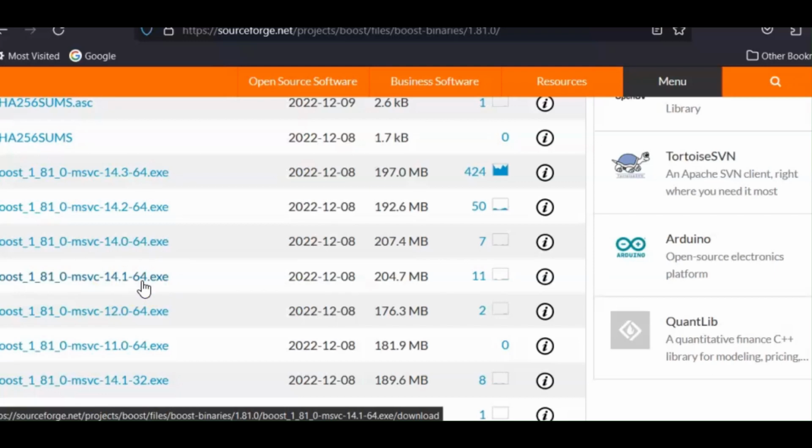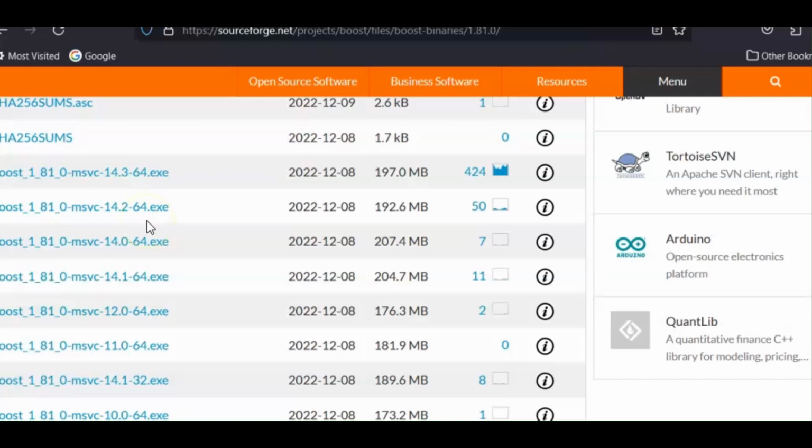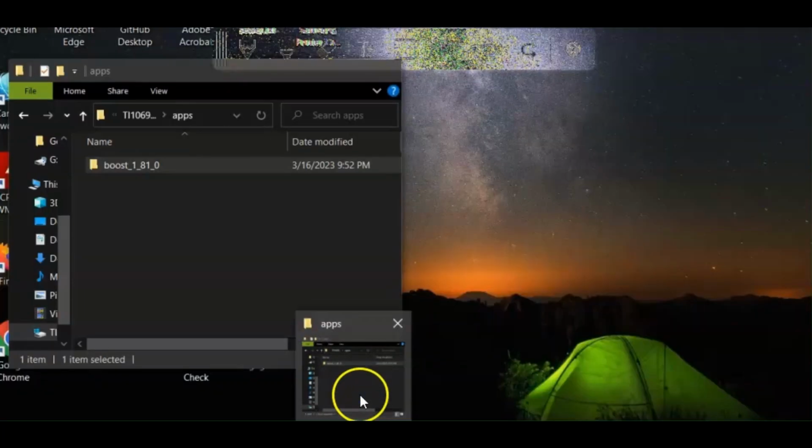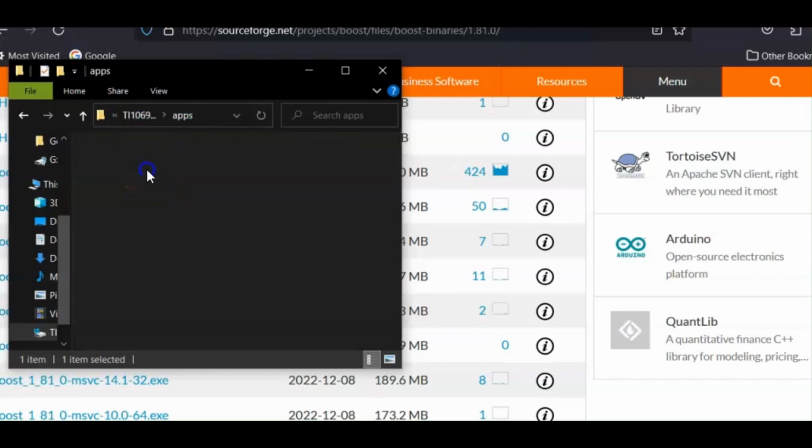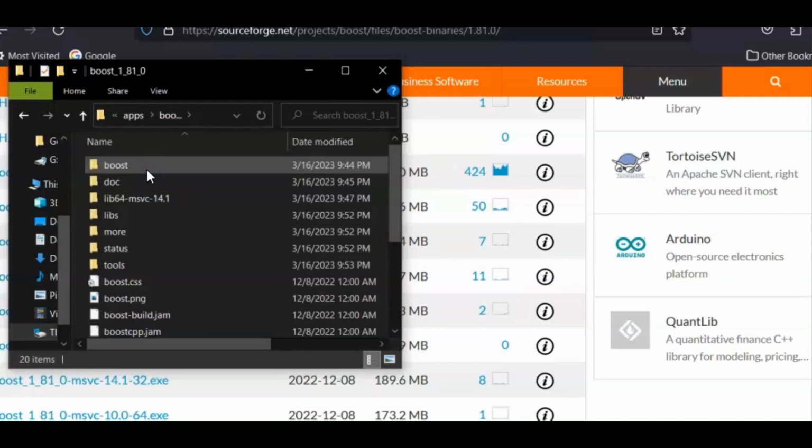If you have a later version like 2019 or 2022, then you'll have to choose the one which is more appropriate for you. Once you choose your version, download it and install it, it's not that complicated. As I said, it will simply unzip and copy everything to a location of your choice. For example, in my case, I created a folder C:\apps and downloaded everything here, and underneath you will find Boost unzipped here.